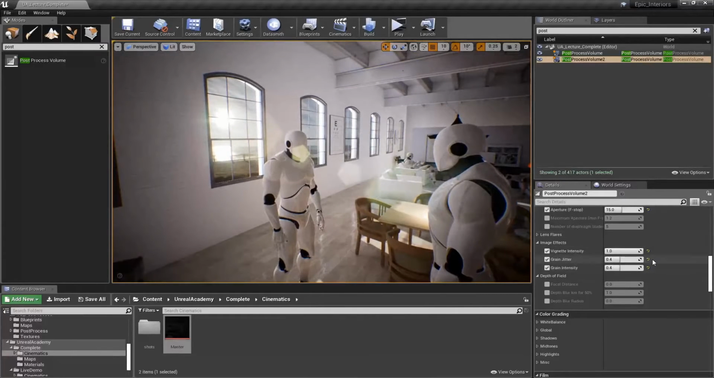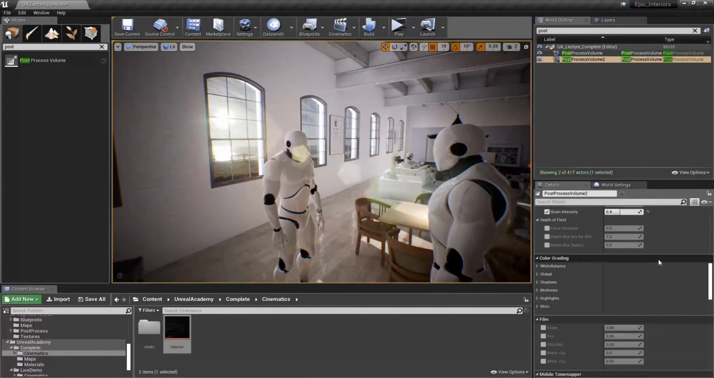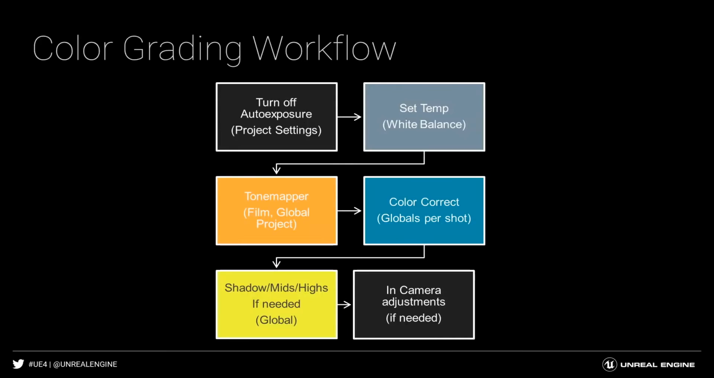Once we've got all of our lens effects applied, this brings us to our color correction workflow. The color correction workflow inside of Unreal is a combination of tone mapping as well as color correction. When you're doing color correction, you should follow this procedure in order to make sure you get the best results. The first thing you'll want to do is turn off auto exposure in your project settings. After this, you need to set your white balance using the temperature of the post-process volume.